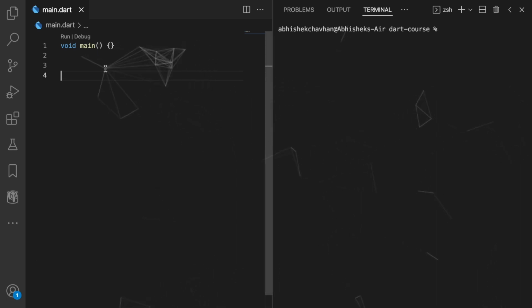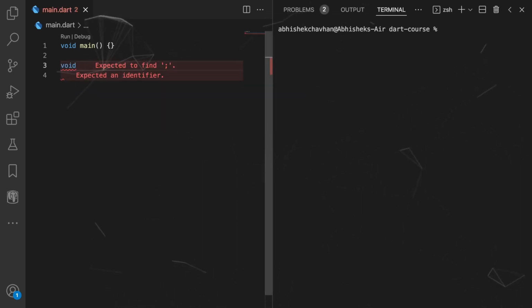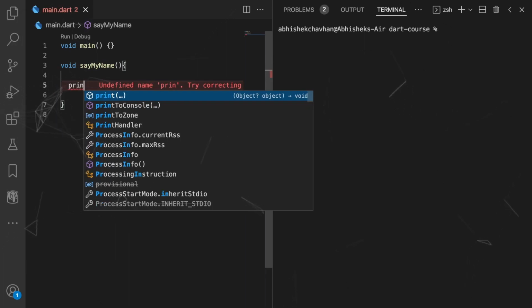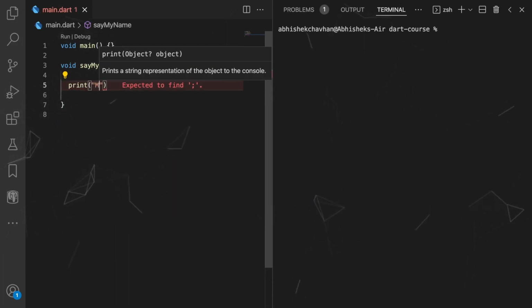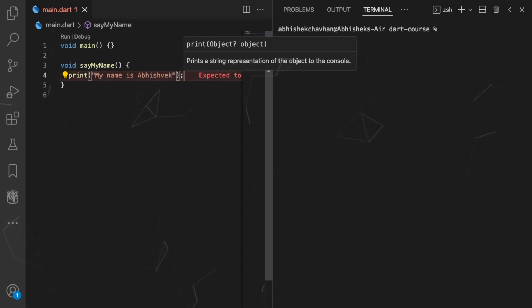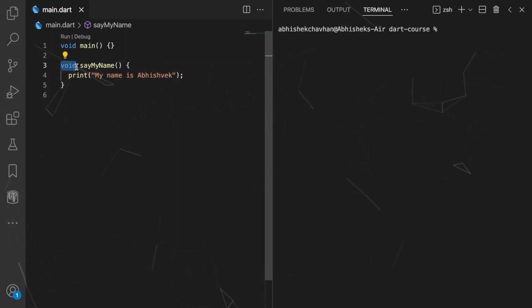Here I will be writing my first function, which will be void sayMyName. It will be simply calling out your name. For this I'll simply write a new print statement for now: my name is Abhishek. Easy function. We have written the function type to be void, that is, it is returning nothing to us, the function name, the parentheses and the curly braces, and whatever we need to execute we have to write inside the curly braces.